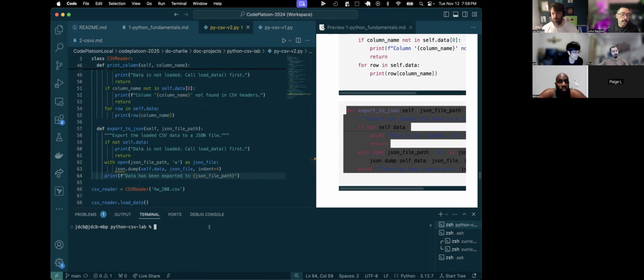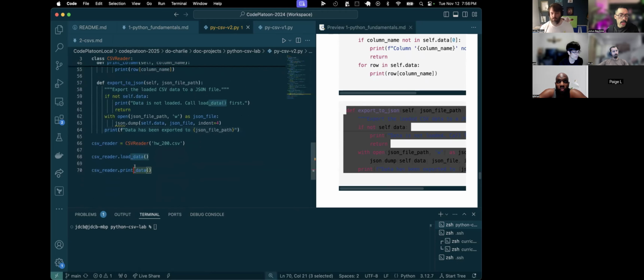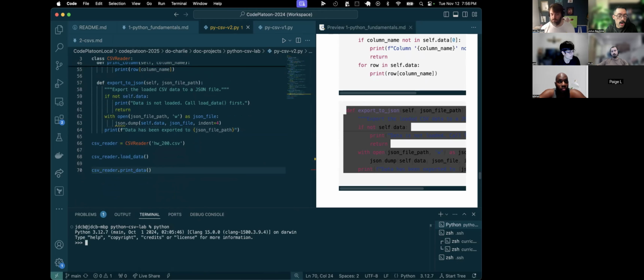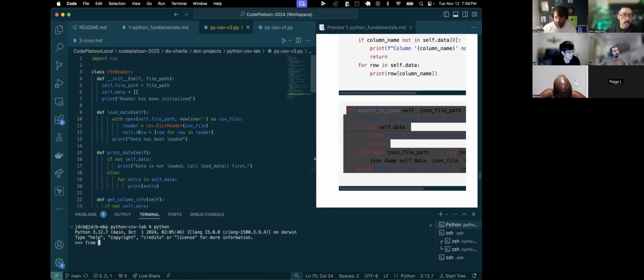Now, if we run this file, we could go ahead and create all of these calls to these methods again. But instead of doing that, there's something else we could do. Instead of running this script from our bash terminal, we could open up a Python terminal. And inside our Python terminal, we could import this script.